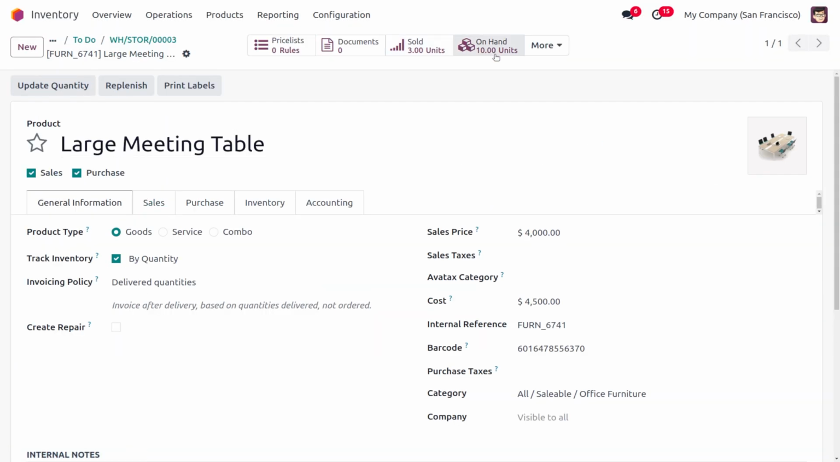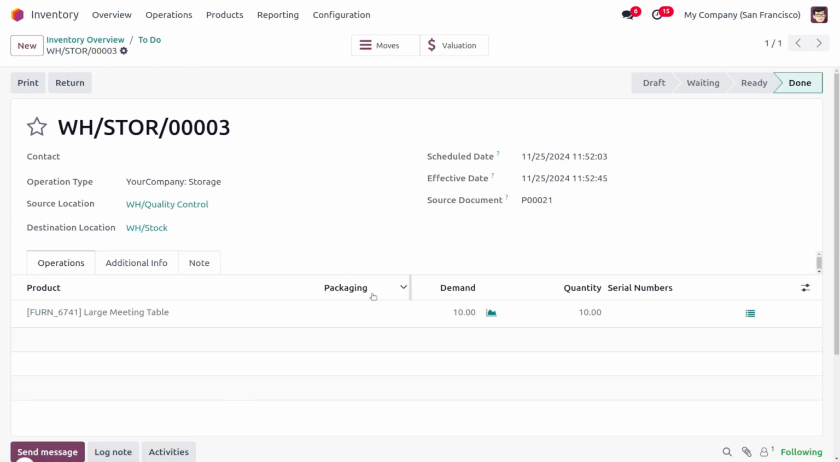Large Meeting Table, here you can see currently we have 10 units in our warehouse, which means we have successfully placed 10 units in our warehouse. So that's how we manage the receiving of the items or the incoming shipments in three steps.